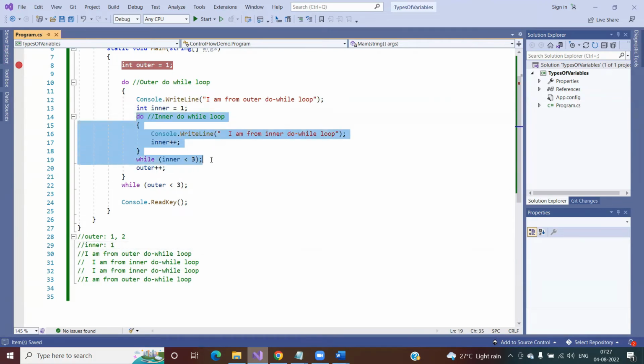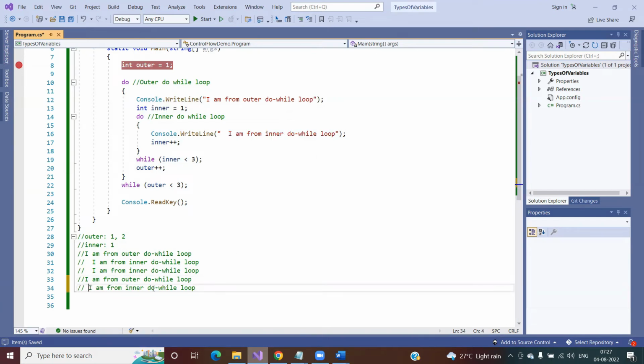Then this inner loop is going to be executed. So what is the inner loop? First of all, it will print this statement, right? After printing this statement, it will increment the inner variable value by 1. So inner variable becomes 2. 2 is less than 3, condition satisfied. So the loop body is going to execute once more. So this is going to be printed on the console, right? Once this value is printed on the console, it will again increment the inner variable value by 1.